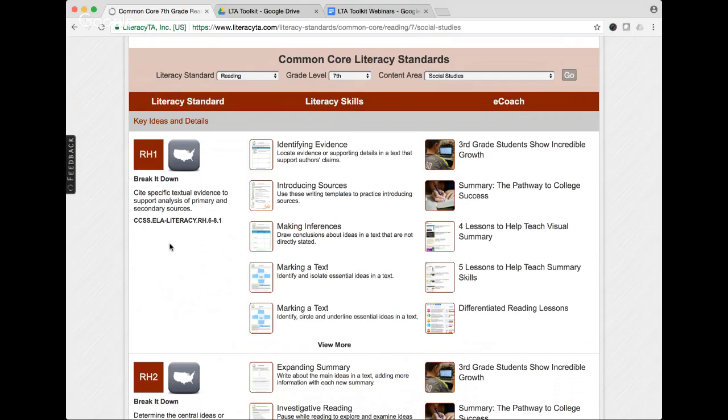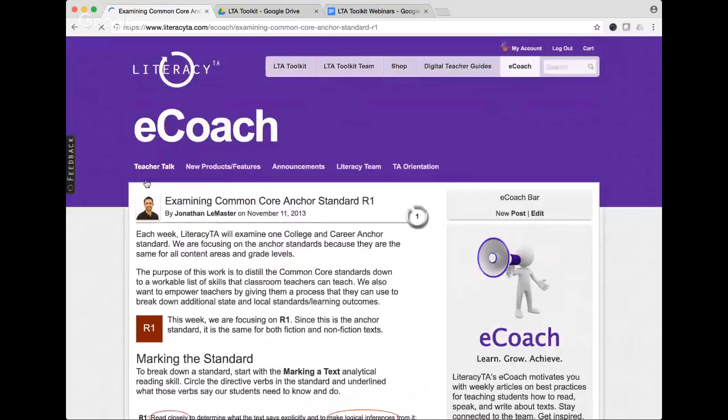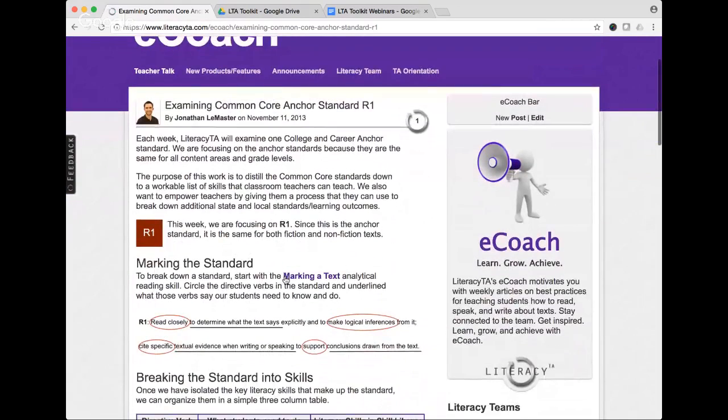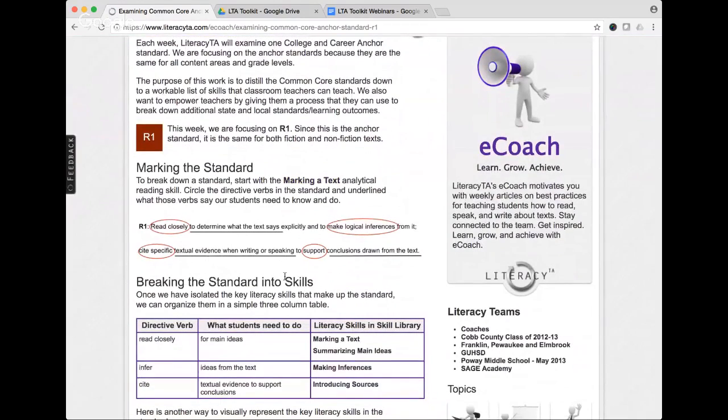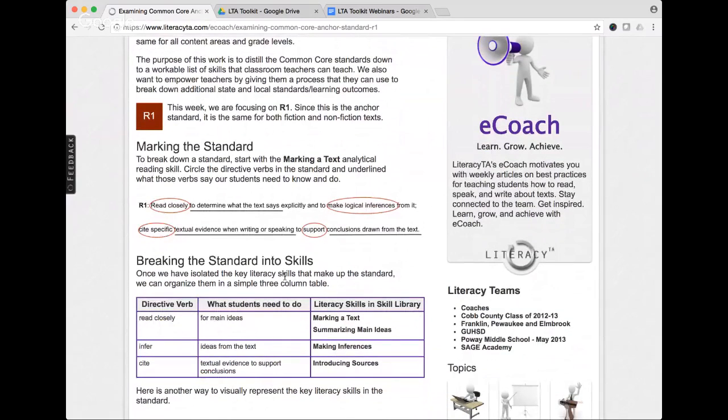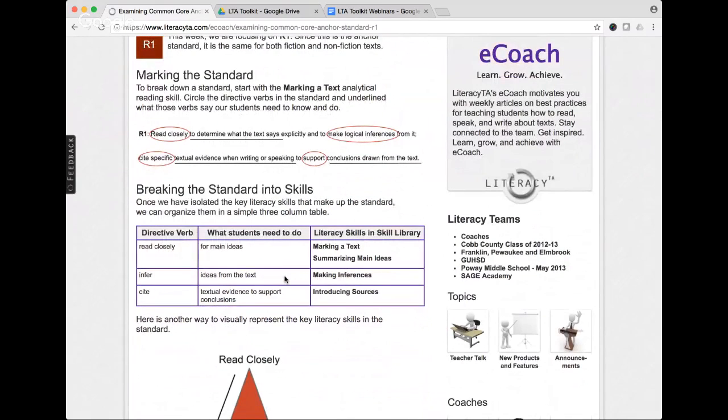And then to go one step further, see this little link right here? It says break it down. It's right underneath this maroon cube here, this icon. You click on break it down, and it's going to take you to a breakdown of R1. And it will talk about what R1 is about and how to teach it and what specific language we should be focused on. And then we link skills right next to it over here on the right side column. All of this area over here on the right is where you can find links.